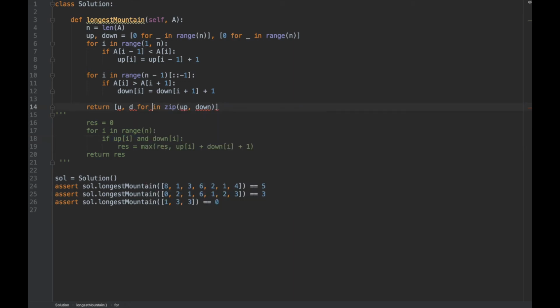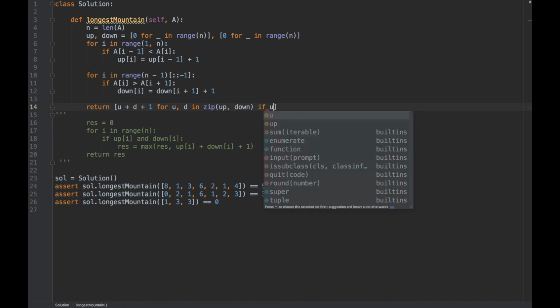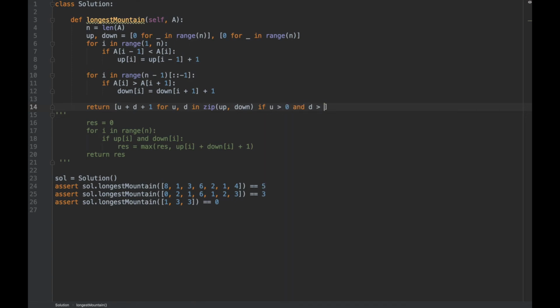And we want here to take the sum and then add 1. So that's what we are doing here, right? With up i plus down i plus 1. But we want to take them only if they are both positive. So if u is bigger than 0 and d bigger than 0. Or we could do also the same thing here, because in Python, this is the same as checking bigger than 0. Same thing here. And from there, we want to take the max of all of them, right? And so we could just do max of this.